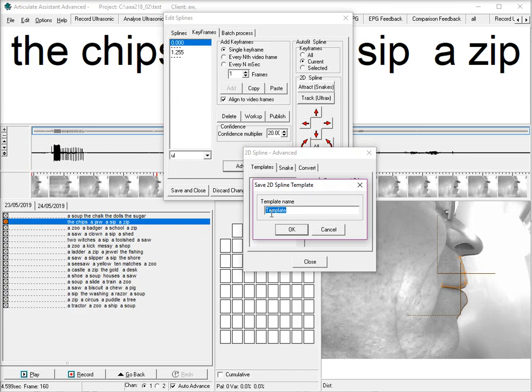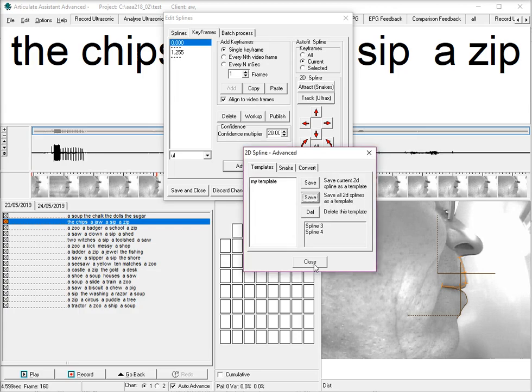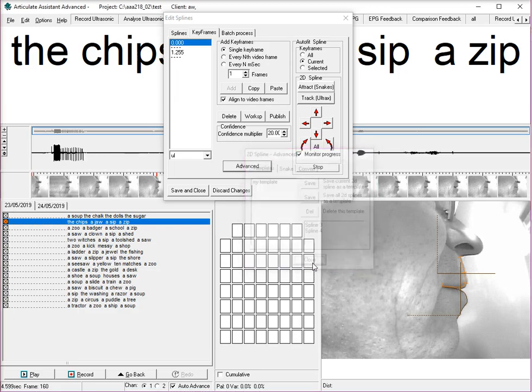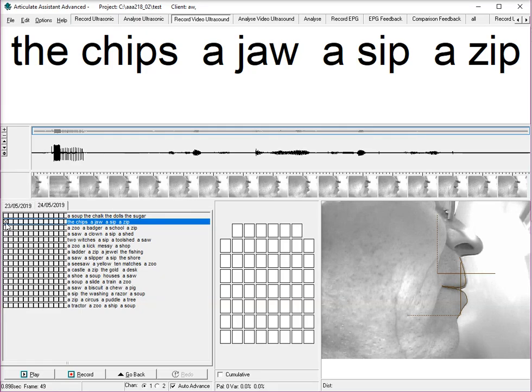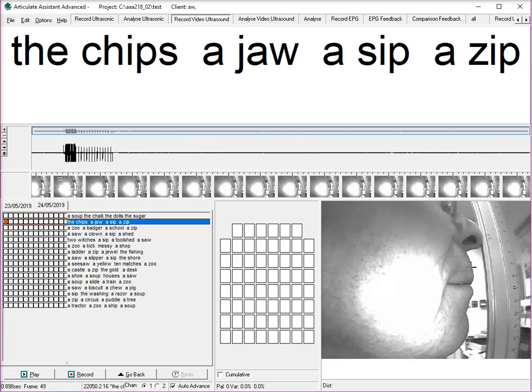And we can call this my template, and close that. I'll just save and close this. When you make your recording, it's probably a good idea to make a recording which has some sort of scale on it.